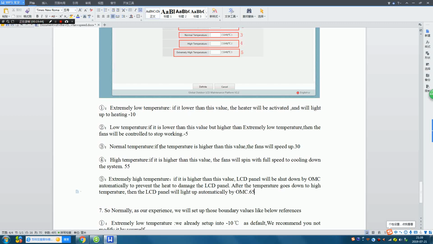If the inside temperature is below minus 5 degrees, the fans will be shut down. The cooling fans will not work, because in this kind of environment with the low temperature, we need to keep basic heat inside the display to make all electronic components work normally. So we will stop the fans working.